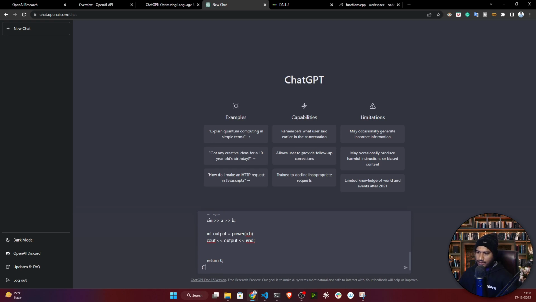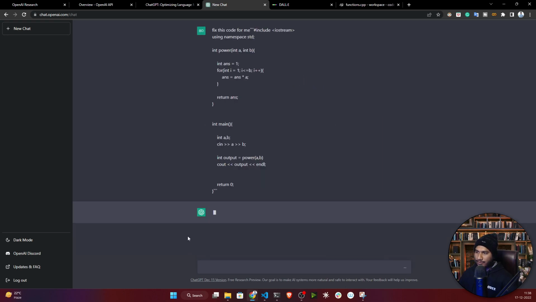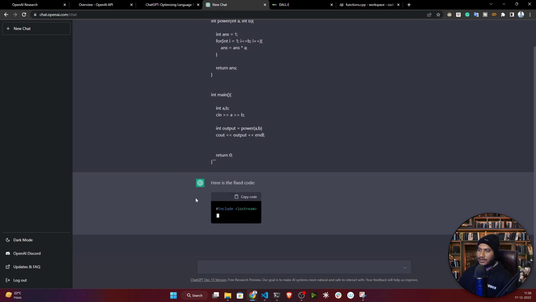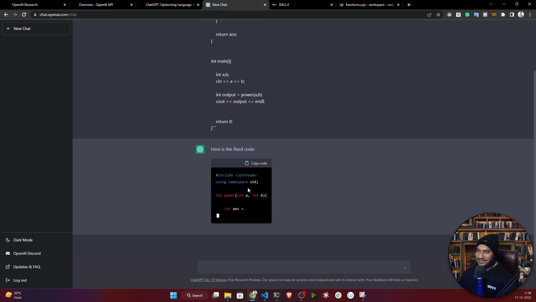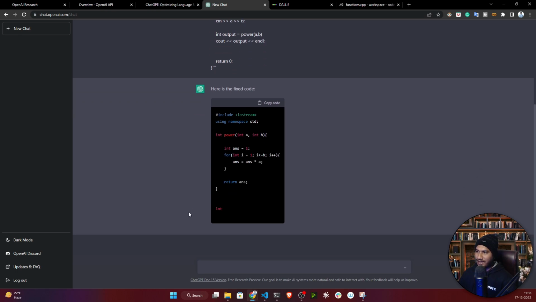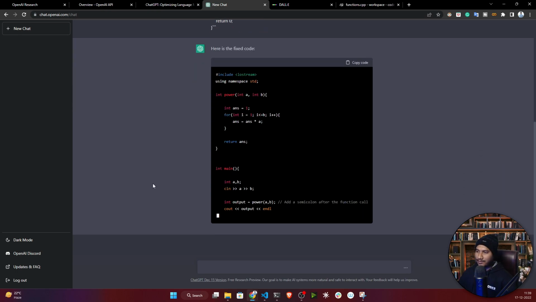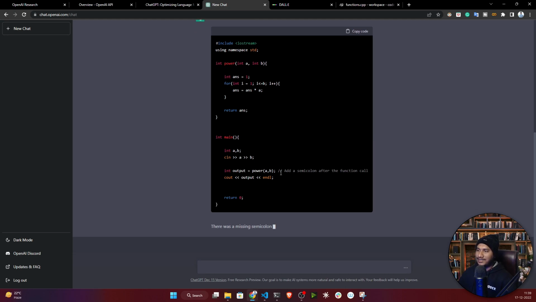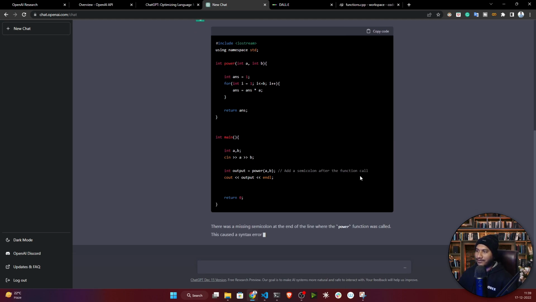Okay, now let's see whether it is able to do it or not. Then I will send a request. Okay, see, it's telling here is the fix and it will fix the code. See guys, how beautifully it will identify the error. So I will tell you what is the mistake I did here. See, here I made the mistake of adding a semicolon after the function call.